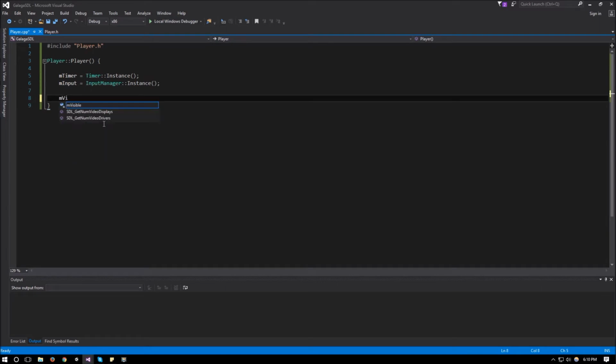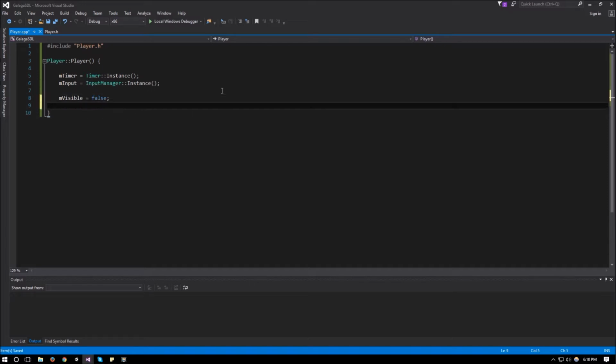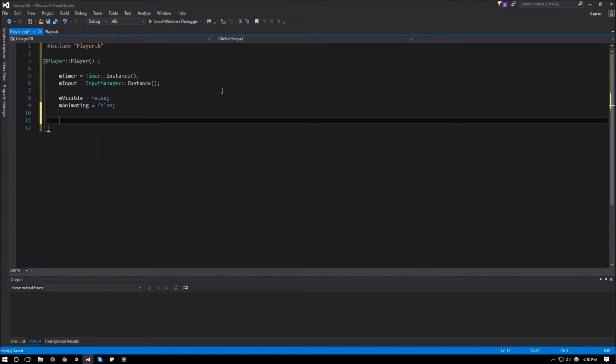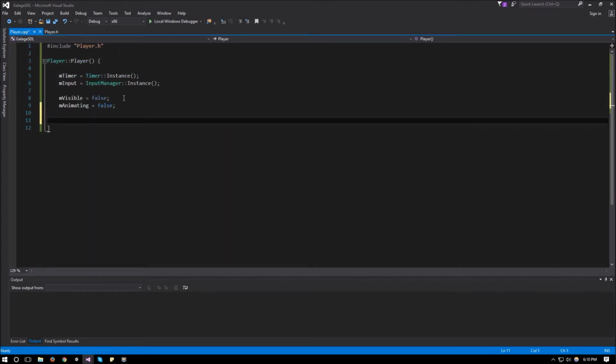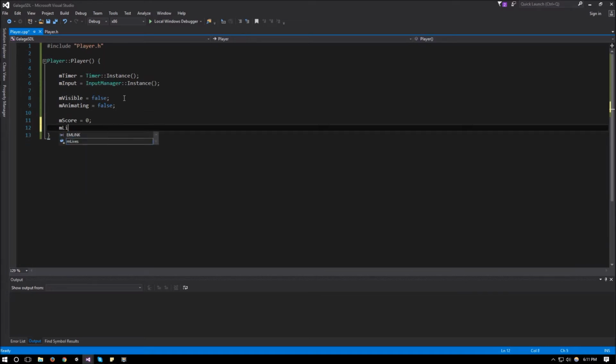Now visible, we'll set mVisible to be false at the beginning, because the player starts off being invisible on the screen until stage 1 starts. So that should be fine. And then mAnimating is false to start off. Next up we have score and lives. So mScore is going to be equal to 0, and mLives is going to be equal to 2.